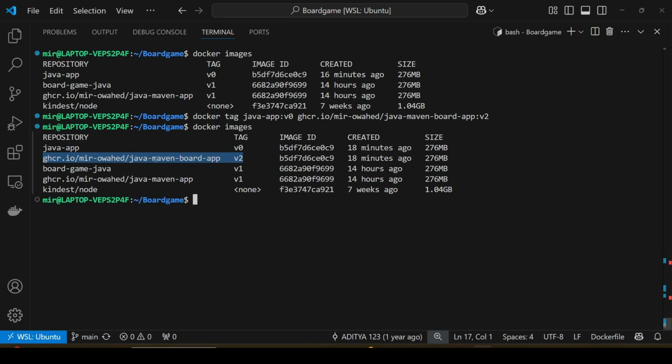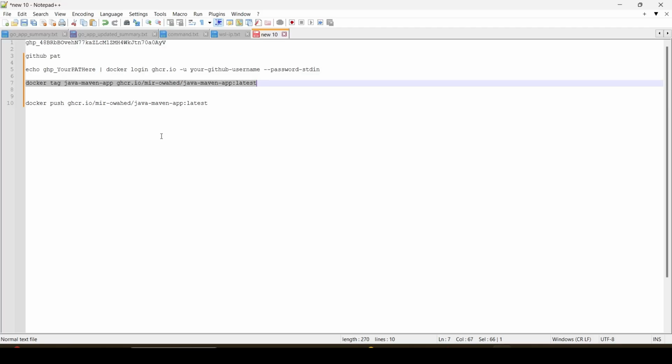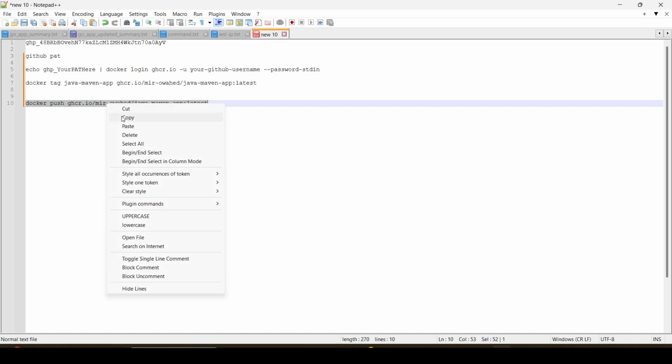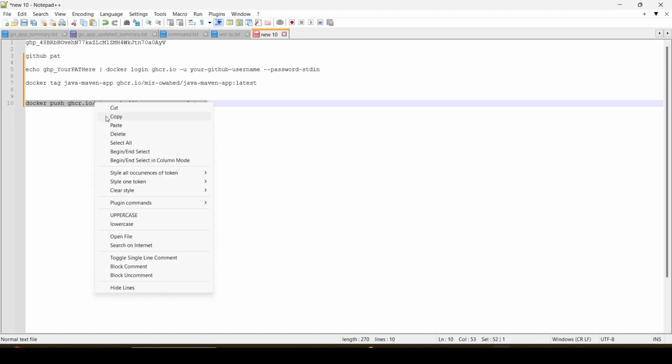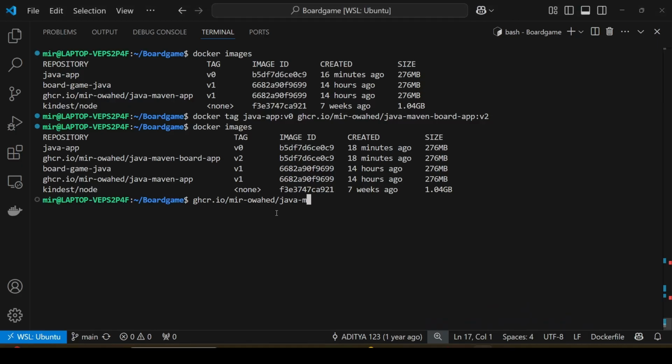Okay, to push this image into the GitHub Container Registry, use this command. Copy and paste it here. Sorry, this is not Docker push, copy. Docker push, and then the name of the image. Here in my case the image name is ghcr.io. This is the image. Copy, paste it here, and colon v2. Okay, and hit enter.